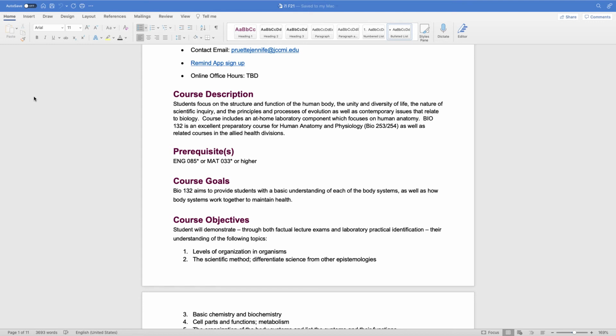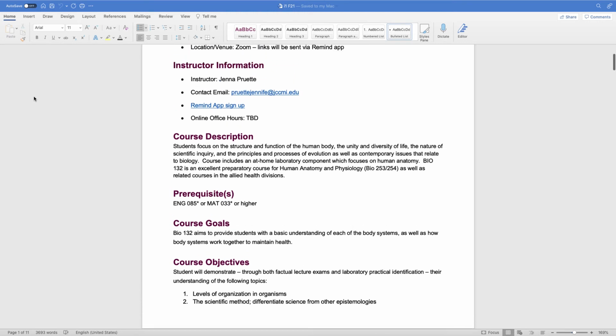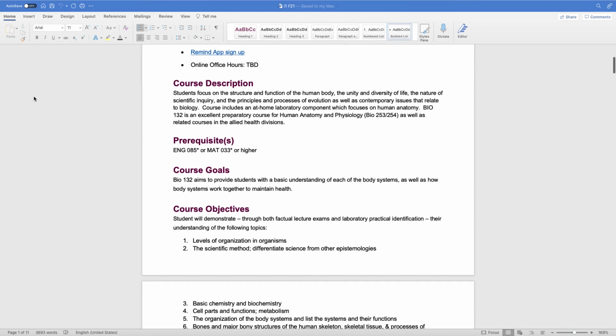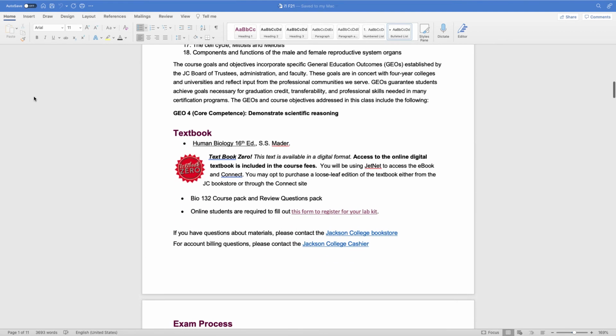Now your class might be a 7-week section, a 15-week section, or a 12-week section if you're taking it in the summer. But all sections have the same course description, the same course goals, and the same course objectives.